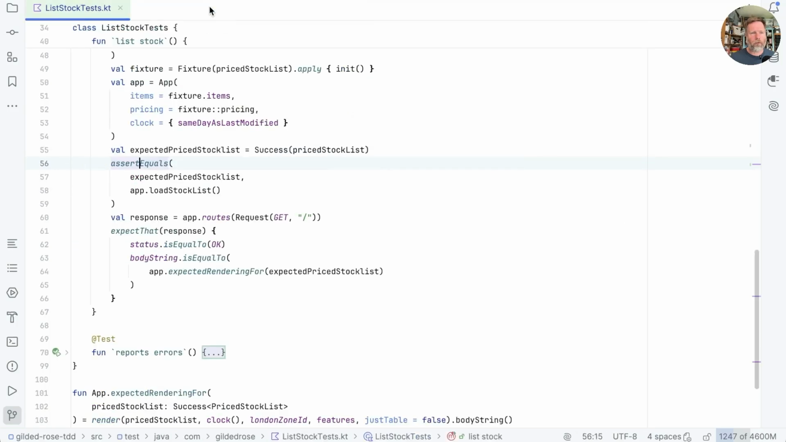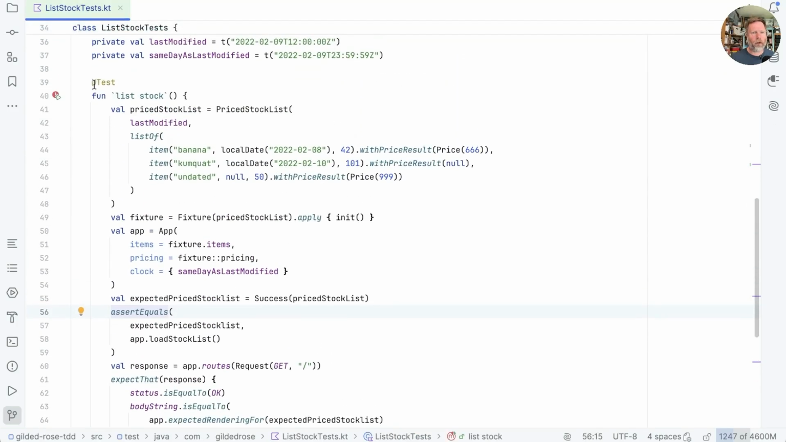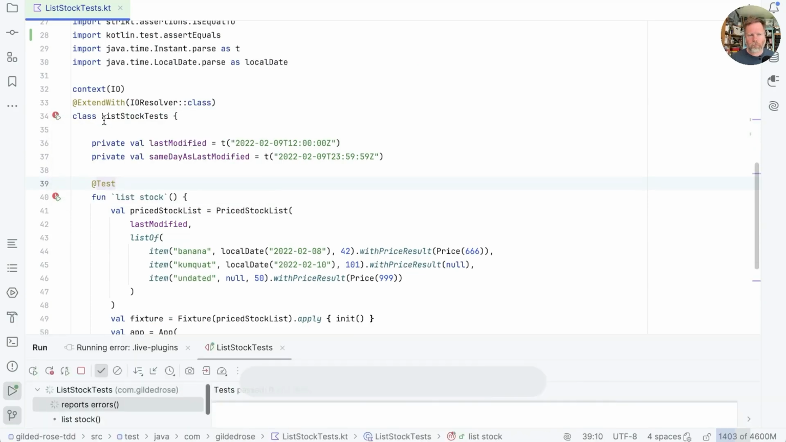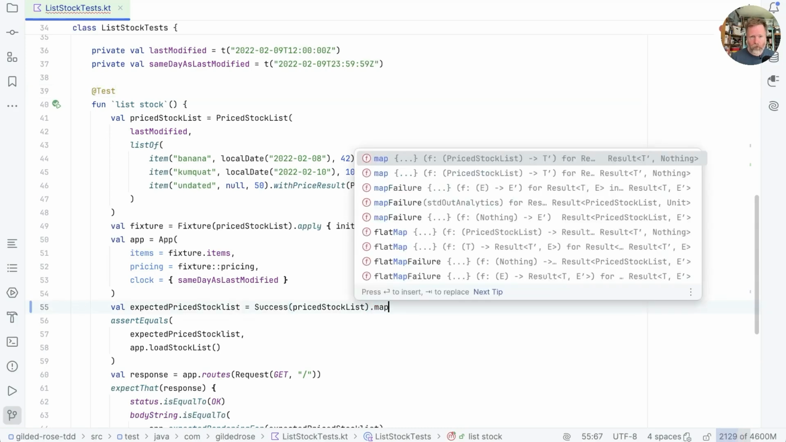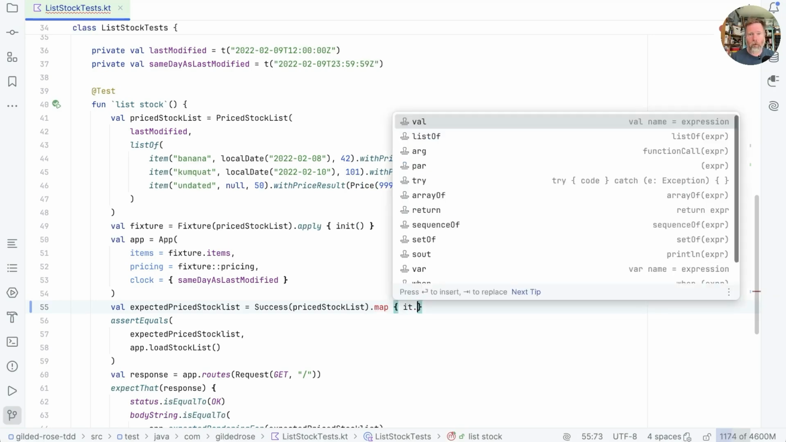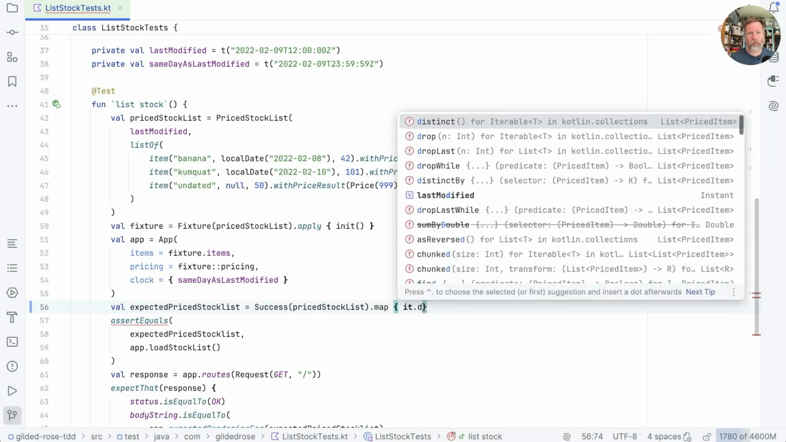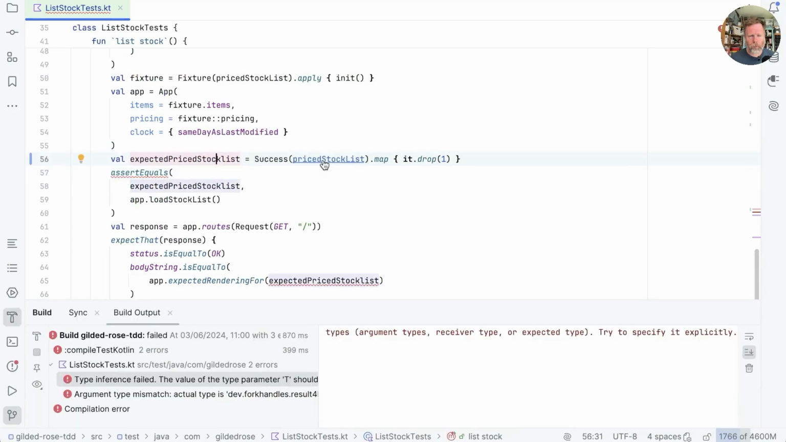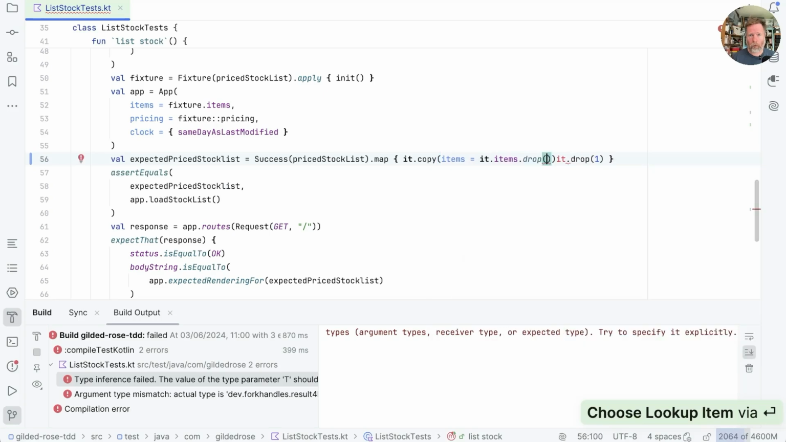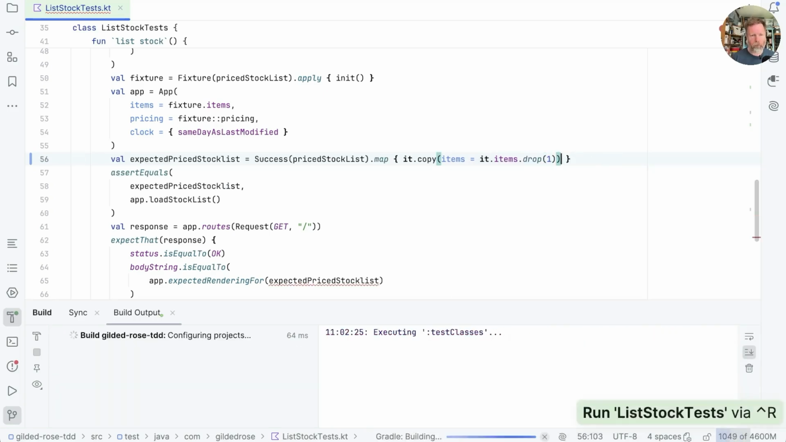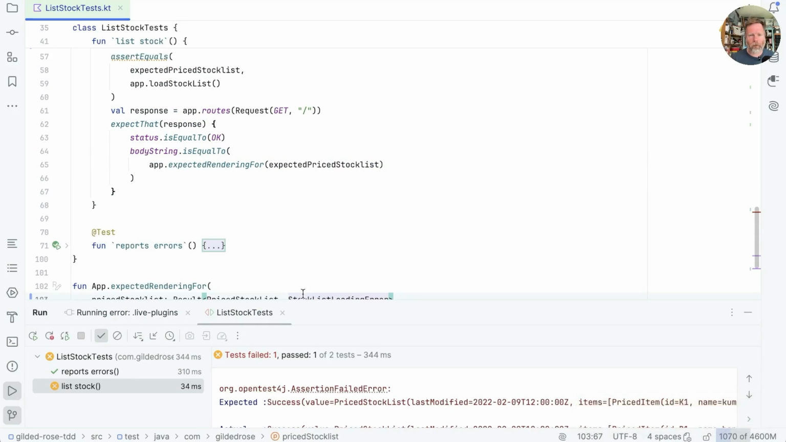And we are actually running tests today, so let's go up here and we'll just say run all these tests. Good. Okay then, so everything passes. Let's have a look at what happens when it doesn't. So I think what we'll do is we'll just map this to change the thing inside the success, and we'll say it dot, and we will drop the first item from it, and let's run that. Oh, I see the problem. We need to say it dot copy with the items is it dot items drop 1. Okay, let's run it. And it failed, and let's have a look at what we get.